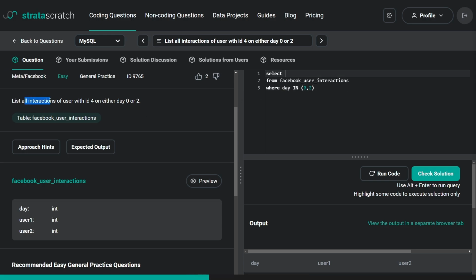Now it says all interactions of user 4. Since we have 2 different columns of users, we have to check if user 4 is either user 1 or user 2. And since we want the day to be in either one of those two, we have to say and, because we want these to be true at the same time. We're going to open parentheses here. I'm going to say user 1 equals 4 or user 2 equals 4. So we want day to be either this or this, and user 1 to be 4 or user 2 to be 4. And we're going to select everything right here.